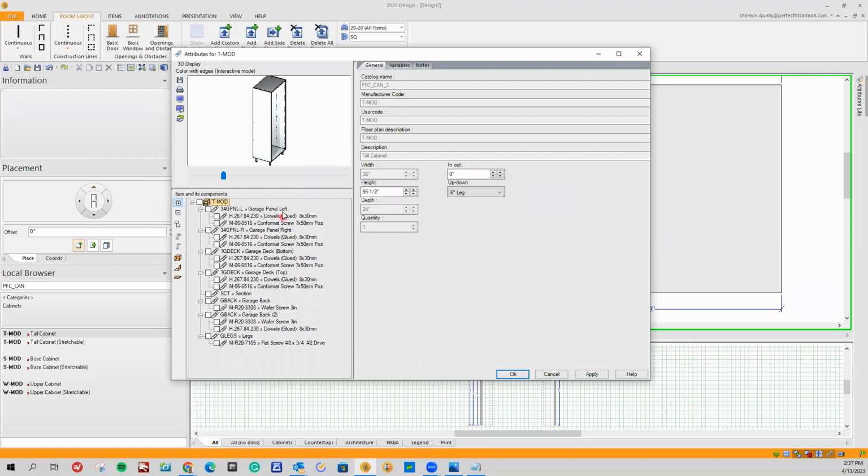If we take a look at all the components in the General tab, we can see that the garage lefts will come with dowels and conformant screws. The garage panel on the right will come with dowels and conformant screws. Same thing with the garage deck, which is known as the bottom. The bottom and the top fixed shelves are now called decks. Garage deck. We also have the same piece. So every single part will come with dowels and conformant screws. The garage backs will actually come with wafer screws, as well as flat screws for the legs.